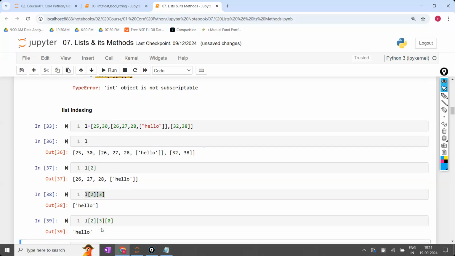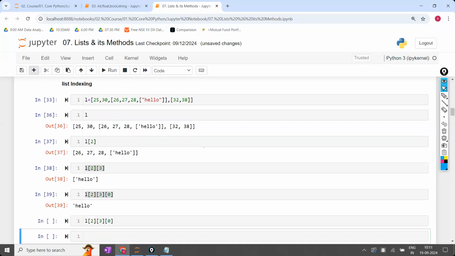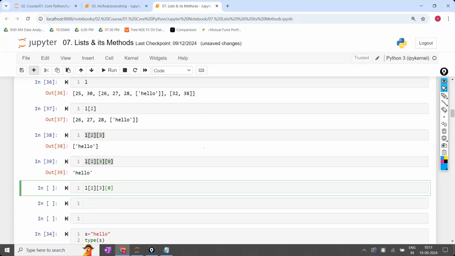Hello. Now for this, if I add one more index number, for the output, what is the output you got? String of hello. For the string of hello, if I add one more indexing, is that possible? Indexing is possible on the strings. So if I add one more bracket 3, what is the output I am going to get? E: 0, 1, 2, 3, EL.